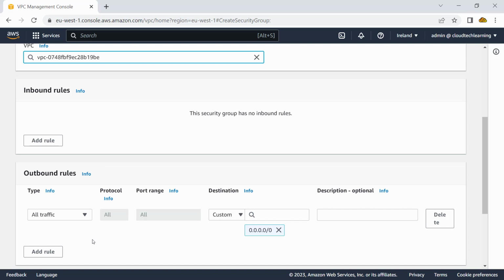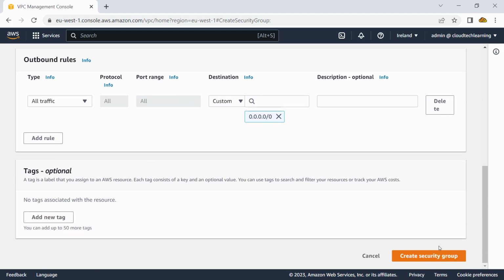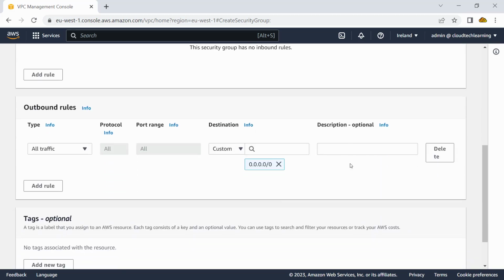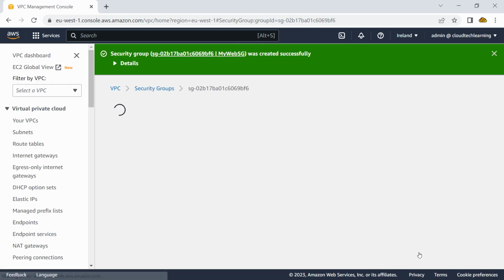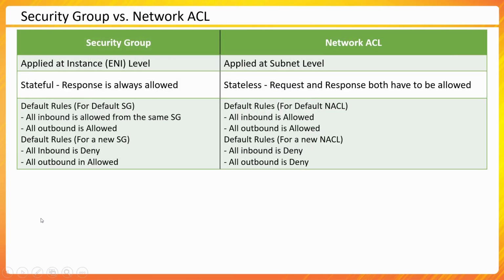But an outbound rule exists which says all traffic, all port ranges, custom, which is the internet, and that rule is already there. Obviously, you could delete it if you want to, but this is the behavior of a new security group. Yes, we need to give a description. So let's copy paste the same description and then I say create security group. So now my security group is created. So one I created and one which existed before when the VPC was created. So that is how the difference is.